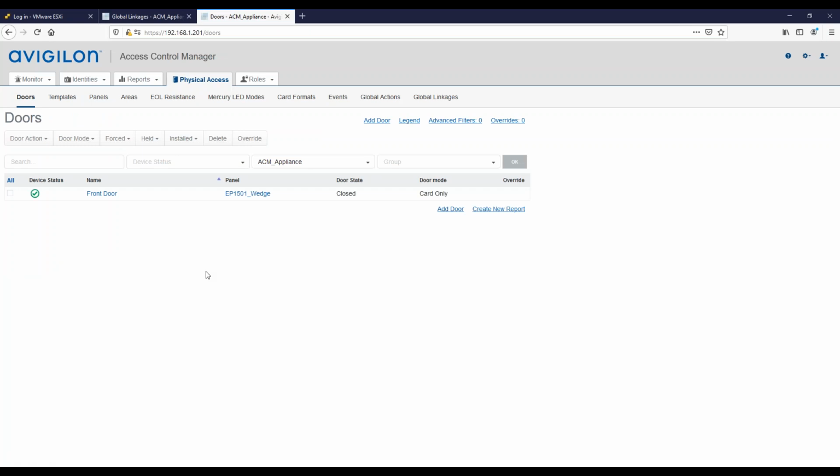Let's take a look at our door. I've already created an identity, created a role and access group for this door. So just to save time, I've already done that. So let's present a card. Okay, so there we go. So our door mode changed, so half of it works. So with a double swipe, the door mode changed from card only to unlocked. Now let's see if the reverse works. So I presented my card twice and it goes back to card only mode. So perfect, our macros and triggers work.